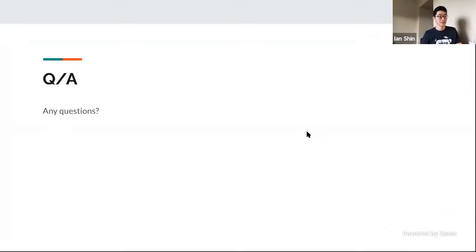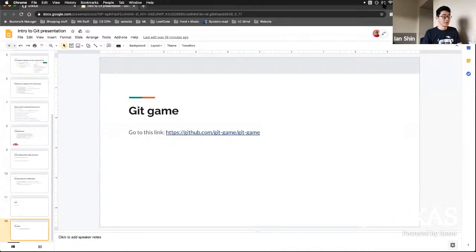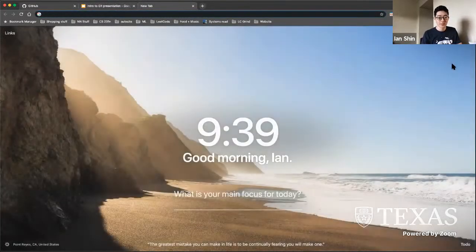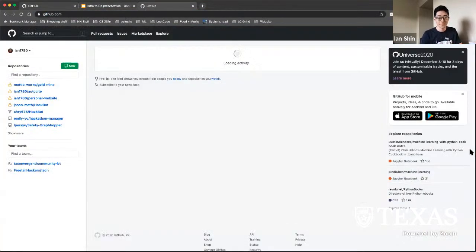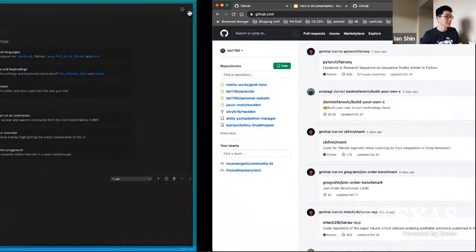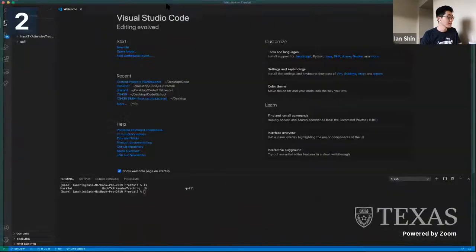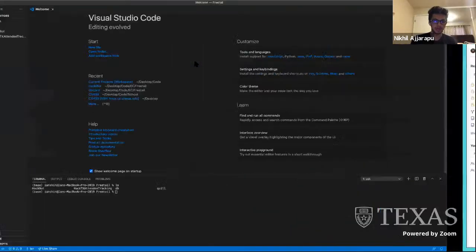Now we can move on to a quick little demo, and we can focus on the Git game afterwards. I don't know how screen sharing works, but we can see. I can see this. Okay. Because I have VS Code on a different screen. We can see VS Code too. Oh, really? Interesting. Okay.